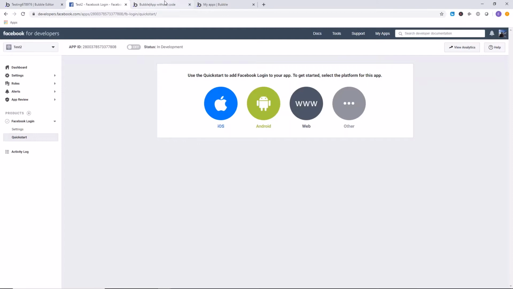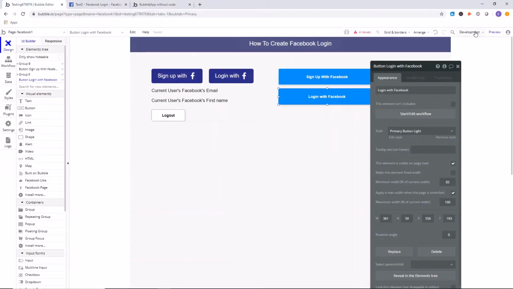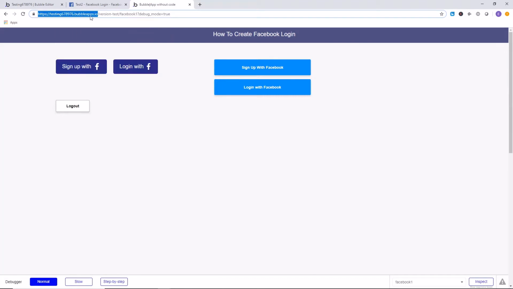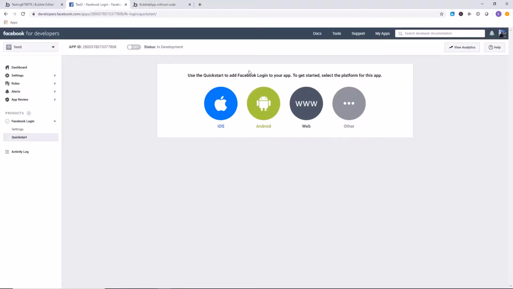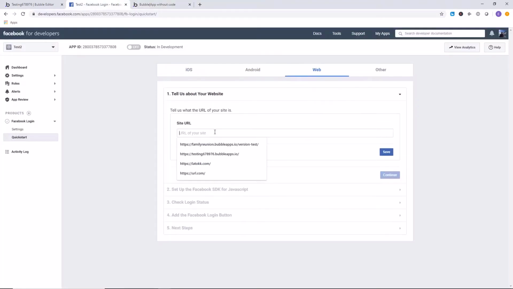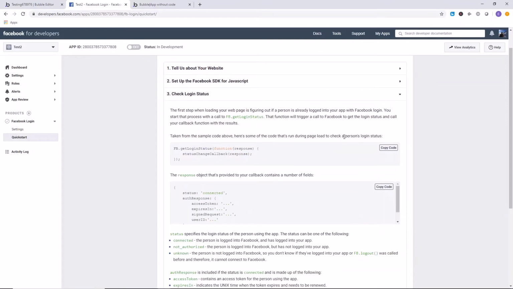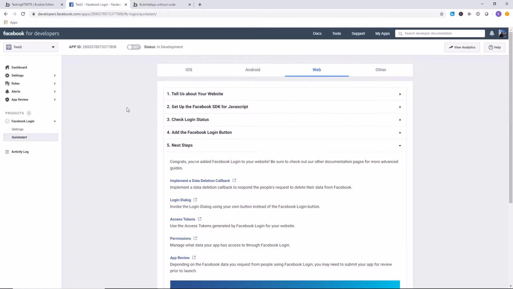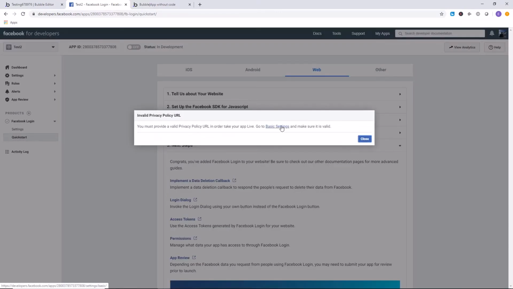I'm going to move this over. Also going to get rid of that. Okay, and then the next thing we're going to do is we're going to grab the URL of our app from right here. So you will just want to enter your app URL. So first, actually, hang on. So first select www and then enter your site URL right here and click on save. Click continue. Next, just ignore all of this. You don't need to do any of this because thankfully we're using Bubble, so it'll be easier for us. Now we're gonna click on this off button and then click on basic settings.